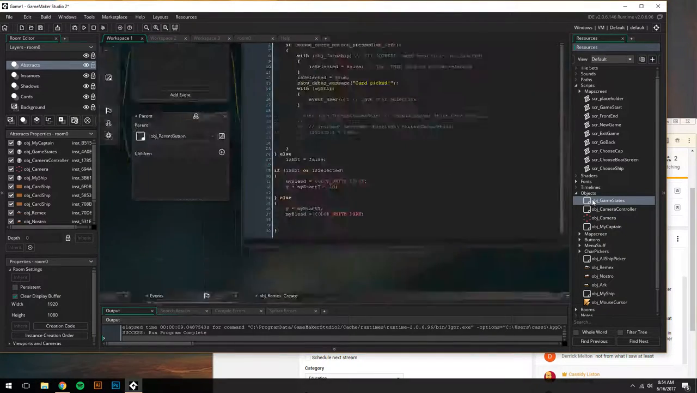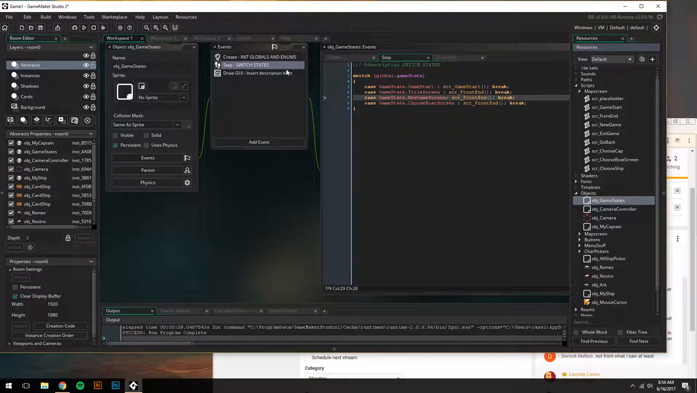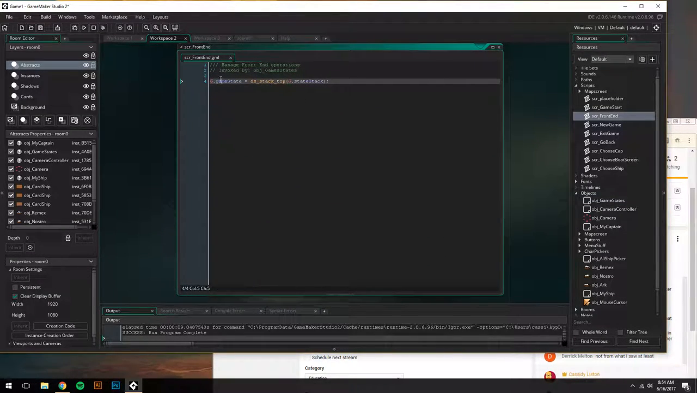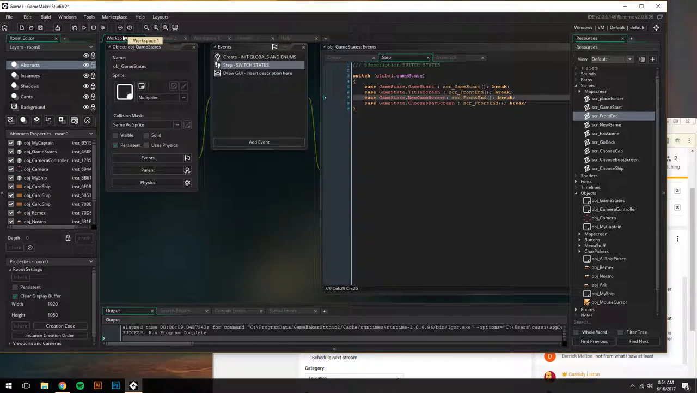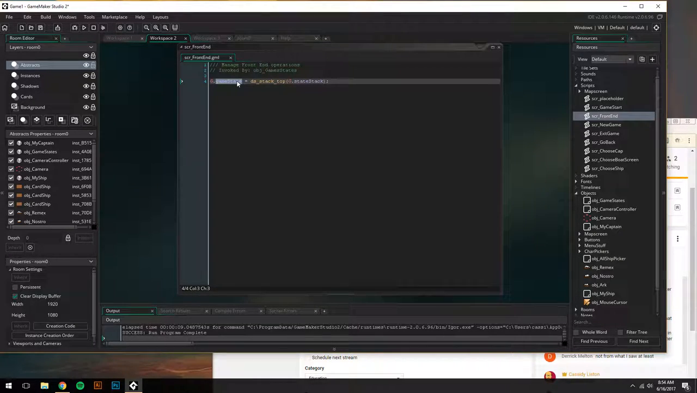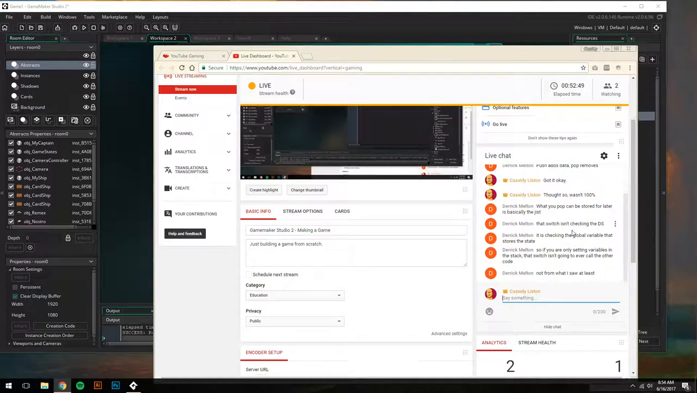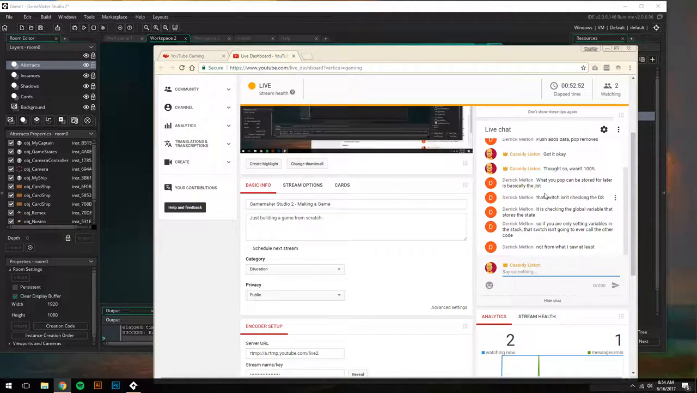Okay, so let's go to game states then really quick. Is it game states? No. Is it SCR front end? Yeah, but right here, I've got global.gamestate, and did I type it right? Global.gamestate, yeah. I can do this, global.gamestate. I have a macro for global and G. What you pop can be stored for later, yeah.